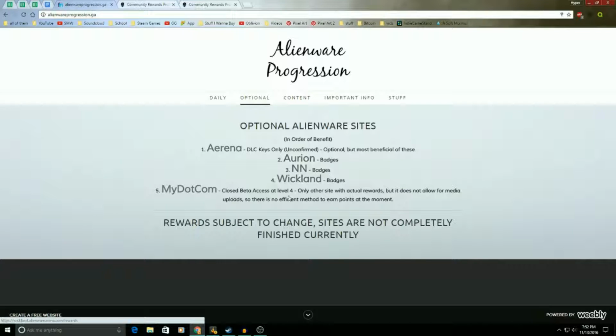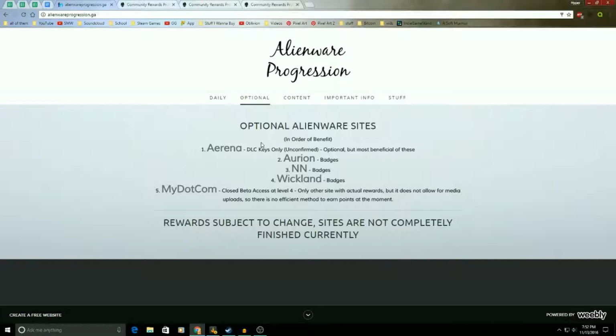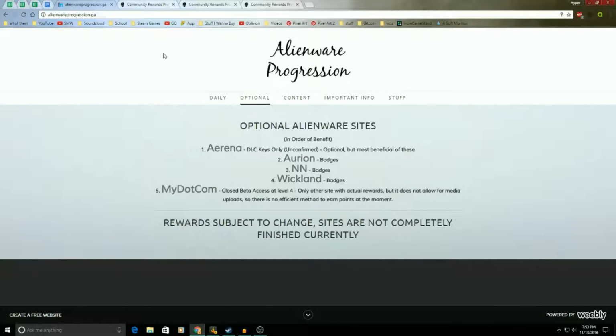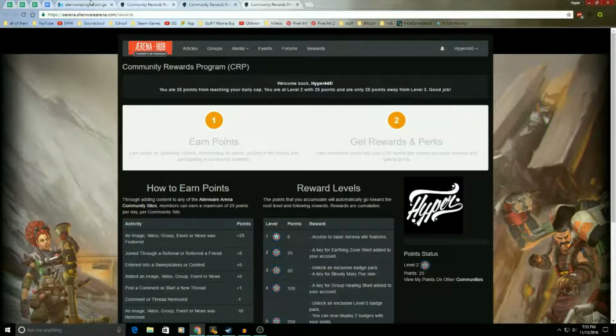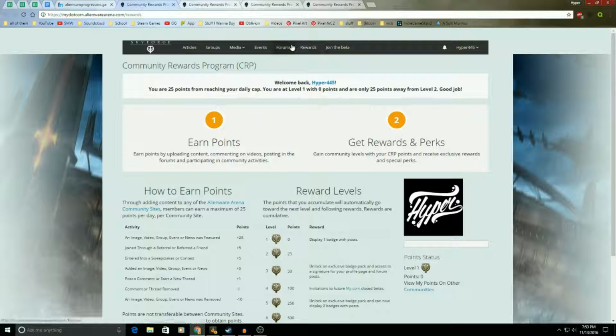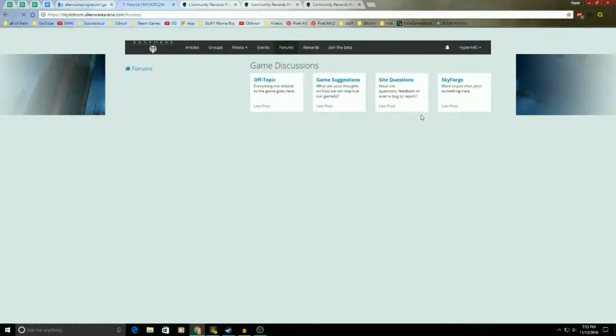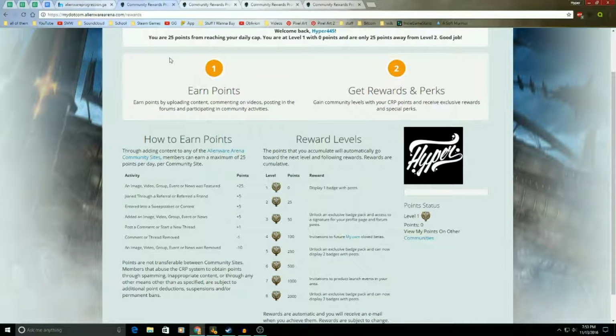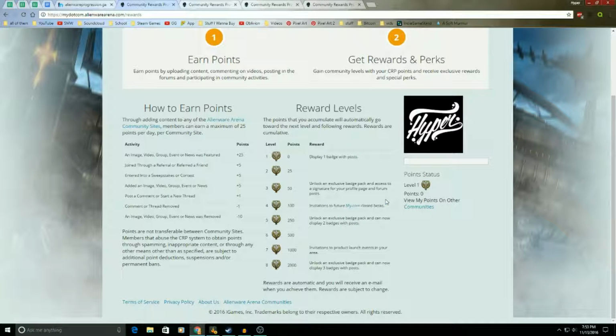But then all these other sites, Orion, Neverending Nightmare, these ones just give you badges to display on your profile, and they can be used across the site. So if you like using the forums on the site, those would be good to tackle, because you could get some extra badges. And then my.com, this one, there are no options for uploading images on the forums, so there's really no efficient way to get points to level up. And I mean, there are invitations to close betas on their site, but it's gonna take a really long time to get to level 4 to get those invitations.